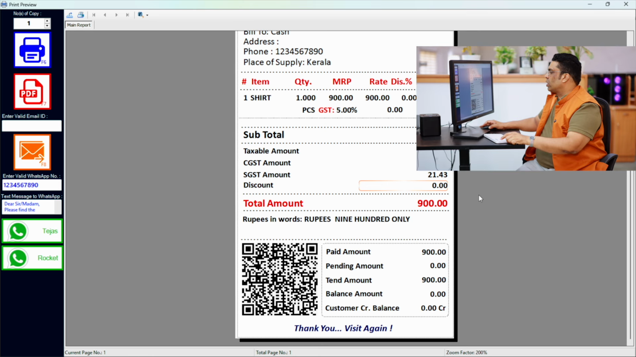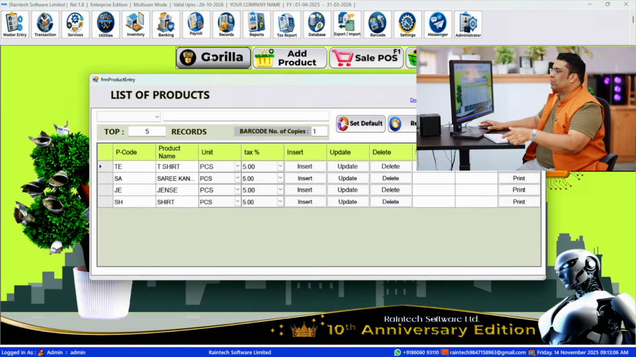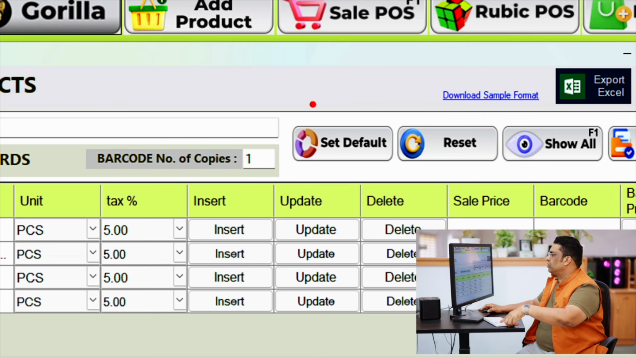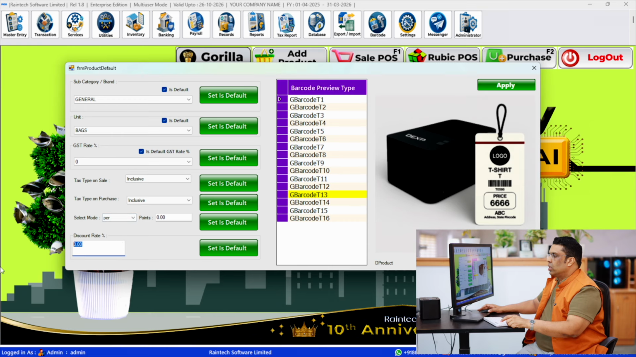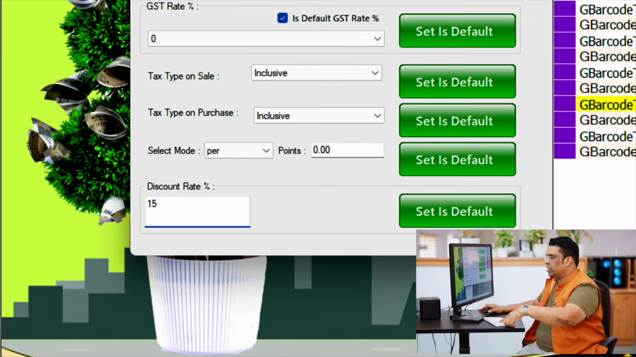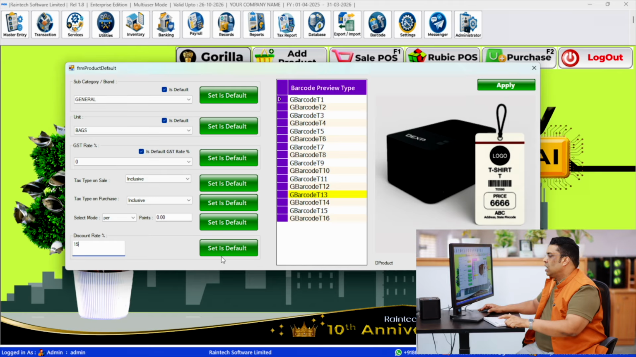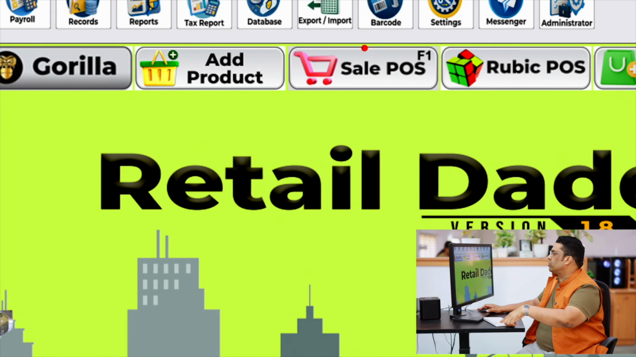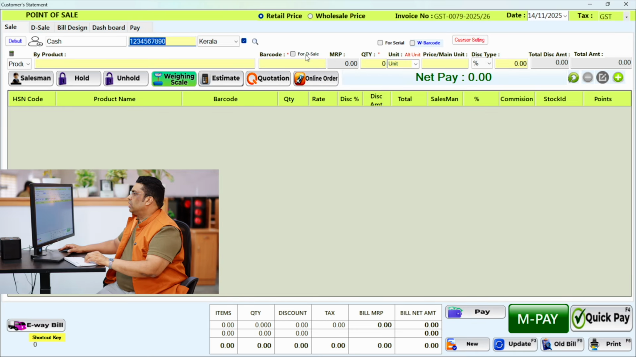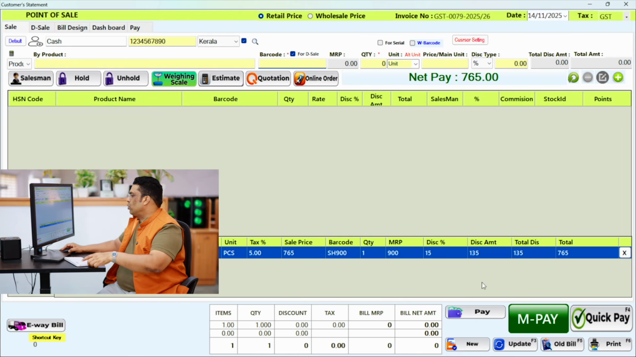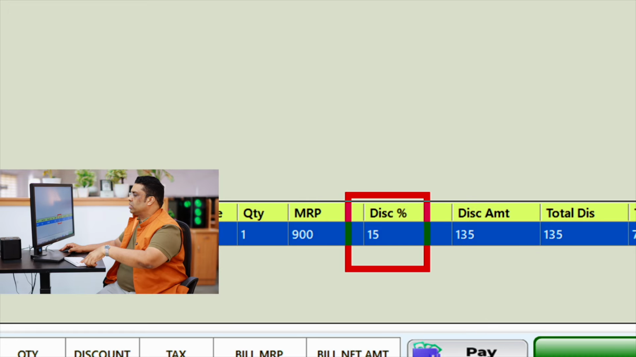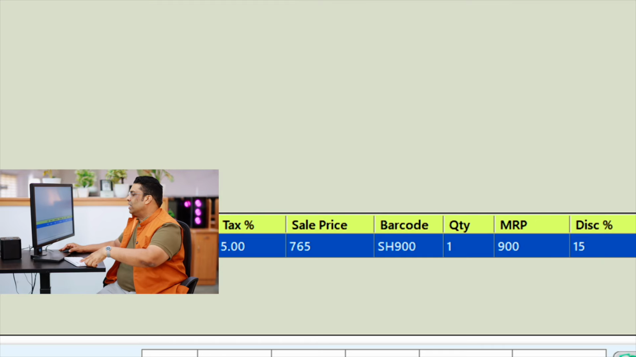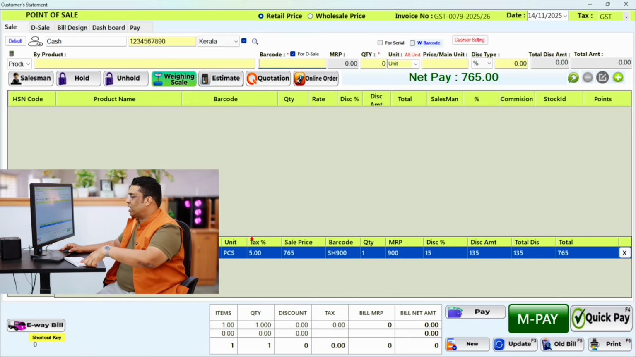00 discounts. Okay. Now, let me apply some percentage of discount in the default settings. Go to the default settings. Discount, for example, 15% I added here by default, and click on set default. Okay, close it. Now I am going to the sale panel and shirt 900. Okay. Now you can see that the default discount is successfully applied and the amount you can see over here corresponding to the 900 rupees. And the tax rates are there, everything is there.